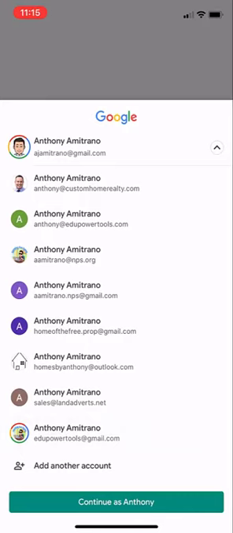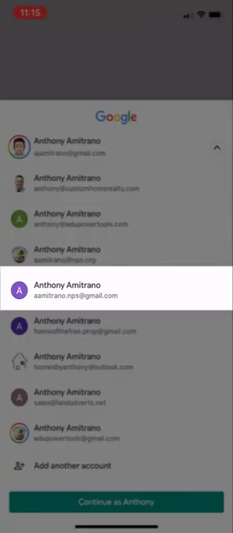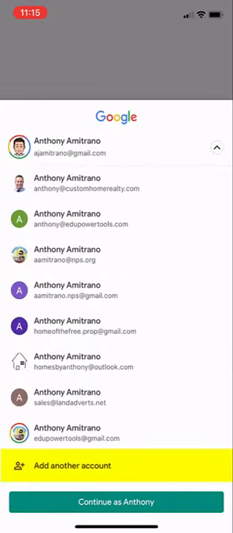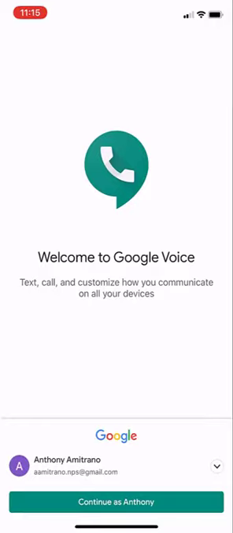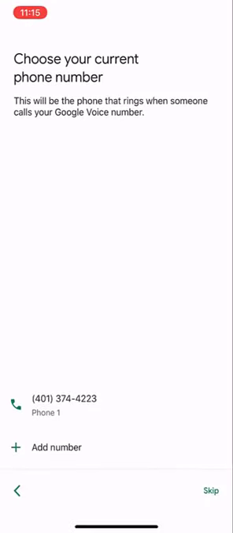And I do have that one that I just created. Remember, that was amatrano.nps@gmail.com. So I have that account listed here. If I didn't have the account listed here, down at the bottom of the screen you're going to notice it says add another account. You could just click on add another account and add in the account that you want to. So I'm going to tap on amatrano.nps@gmail.com. That's the account that I want. So I'm going to do that. Now it's listed there. I'm going to say continue as Anthony, and it's going to log me in.